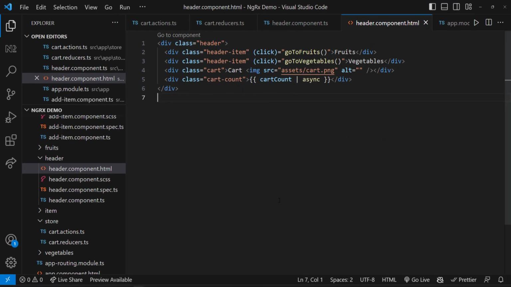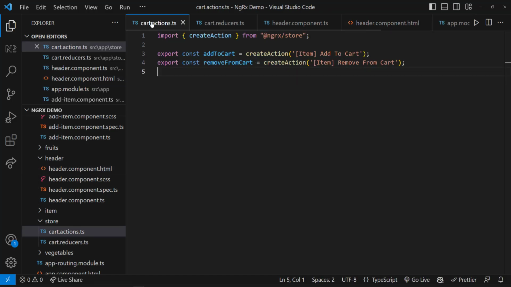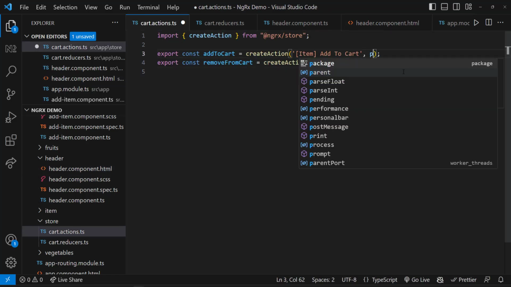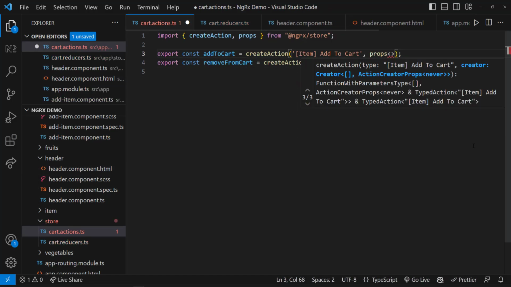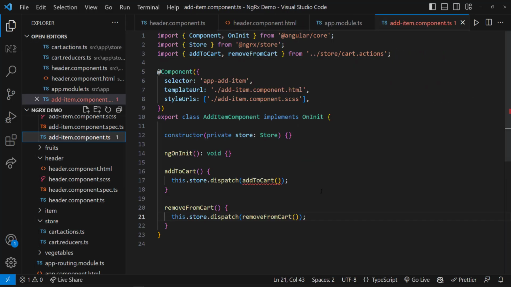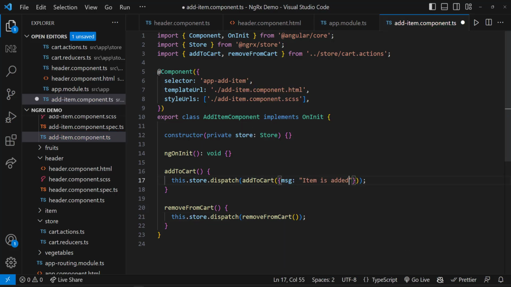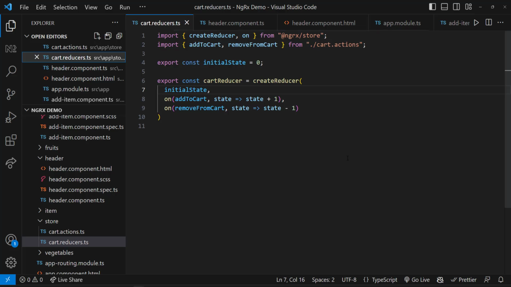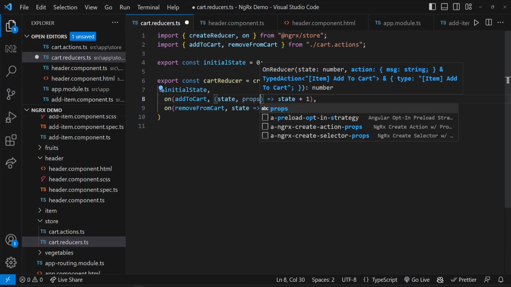Okay, let me use the same application to demonstrate how we can pass additional data using props in the action. First, we will modify the action to include props. The props is going to be an object, and I am going to have a message property. Now when dispatching this action, I have the flexibility to pass the required data along with it. Inside the reducer, I can now receive and access this data, like this.